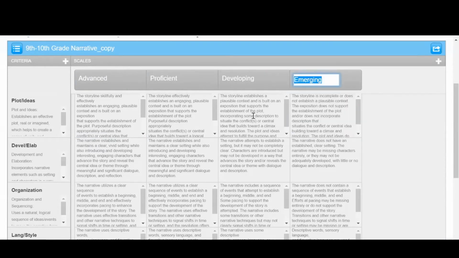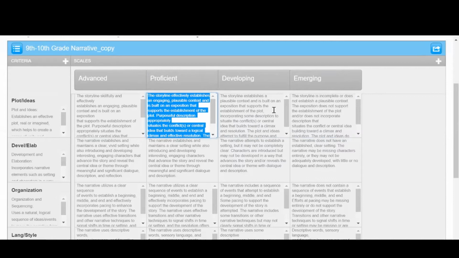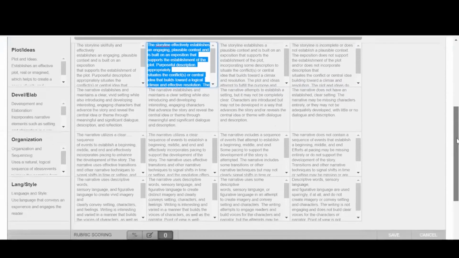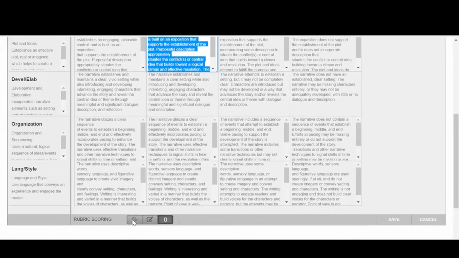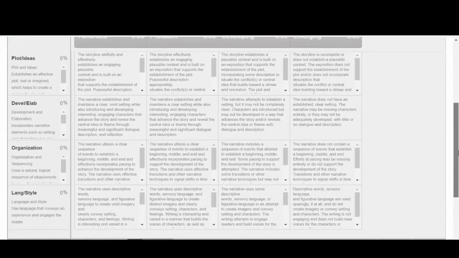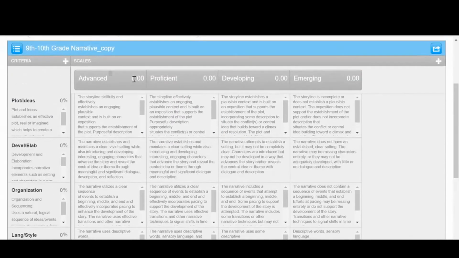For example, this rubric is a qualitative rubric, but perhaps I'd like to edit it, customize it, so that it has point values and weights. So I'll go ahead and I'll do that now. I'll add point values. And then I'll add weights.